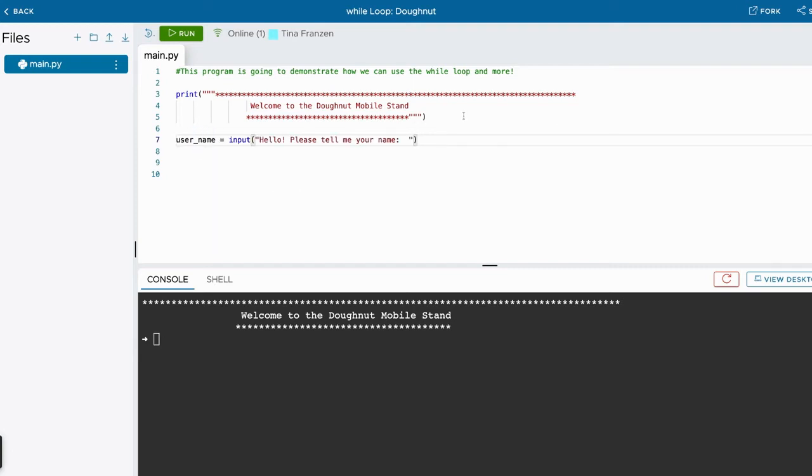So here we go. To save some time, I'm just pasting this in. We have username, that's going to be my variable name, equals input, "Hello, please tell me your name." So if we run this, all right, perfect. Please tell me your name. And now you can see the cursor is waiting for that input. So if I were to type in Tina, that's it because we haven't done anything else.